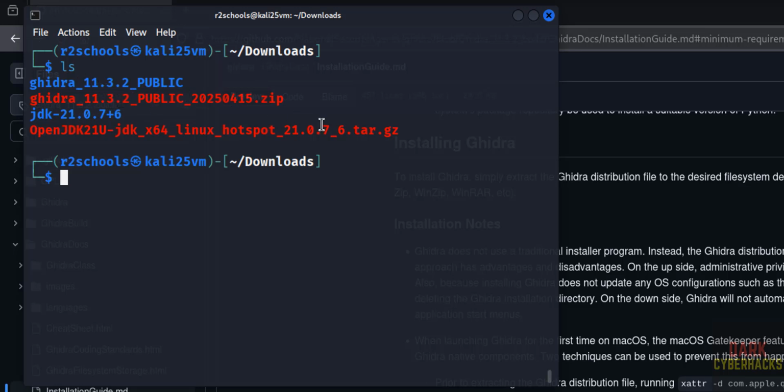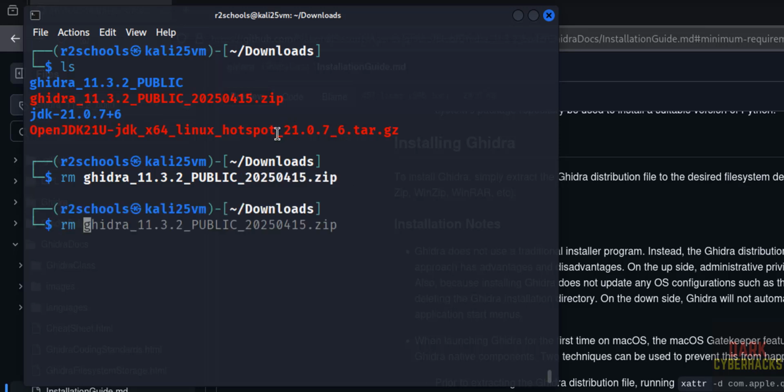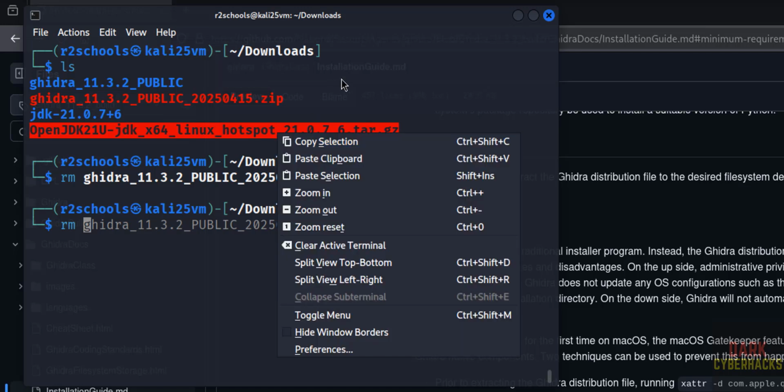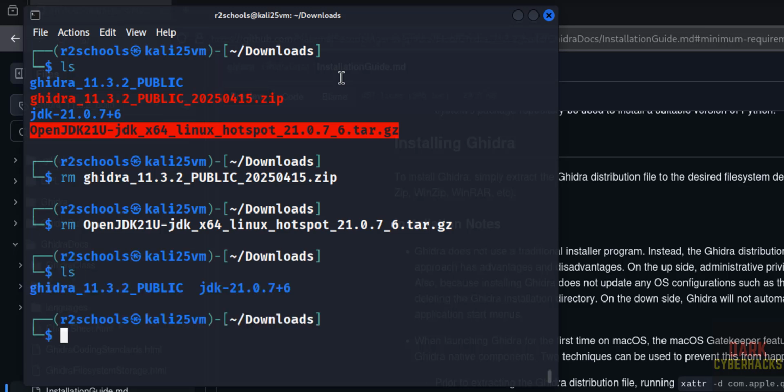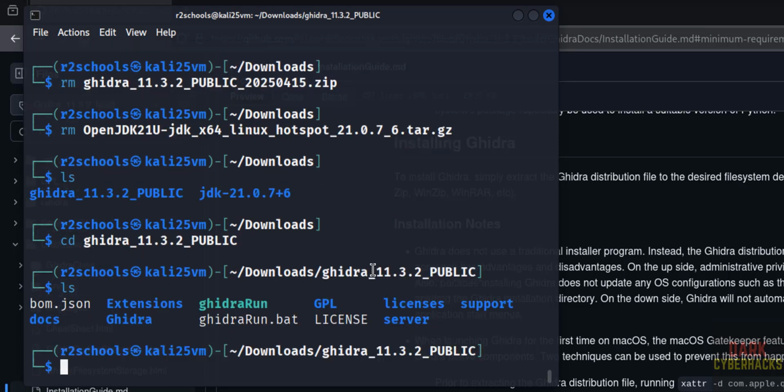So this zip file and this gunzip file are not required. So remove them. rm, underscore, give it. Also remove this OpenJDK file. Copy. Okay. Use the tab. Hit enter. ls. So we have removed both the files. Now go to this Ghidra directory, cd Ghidra, ls. Now we have to run this Ghidra file, ./ghidraRun.